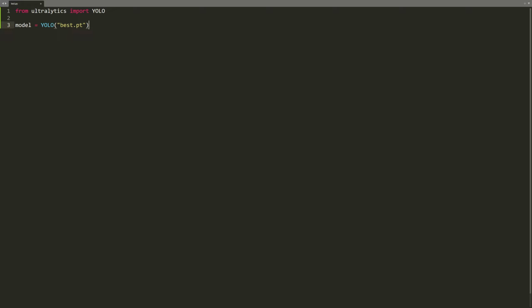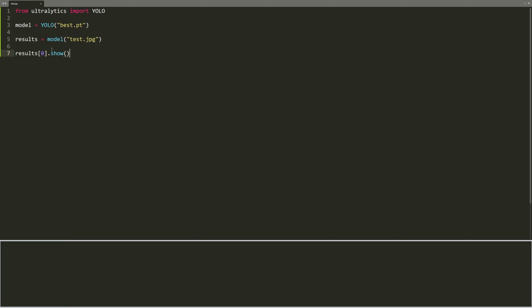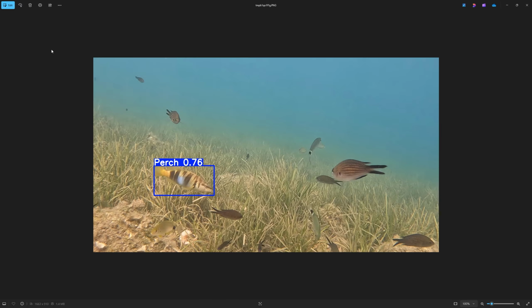Now we pass an image to the model for it to make predictions. In this case, we will use test.jpg. results = model("test.jpg"). Finally, we display the results. results[0].show(). And that's it. Just 4 lines and we are ready to see our model in action. Now let's run the code. Look at that, it's working.